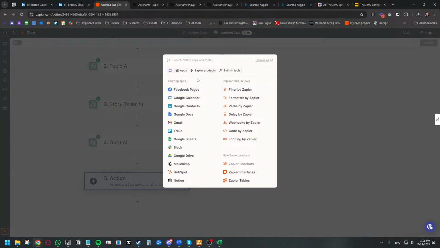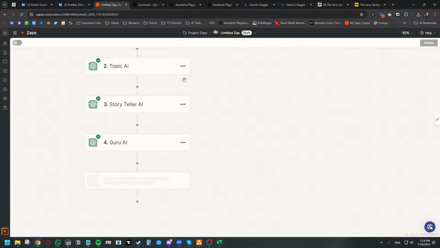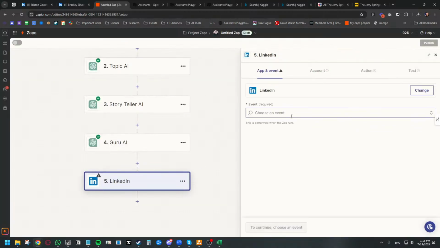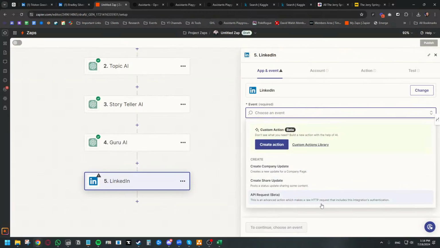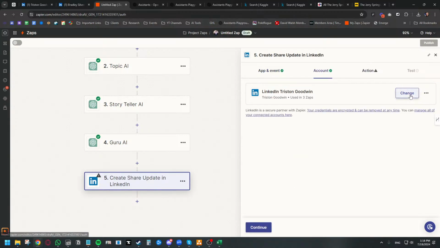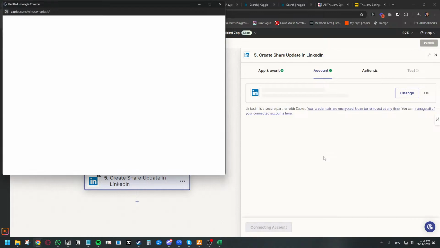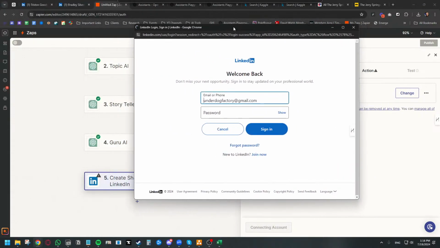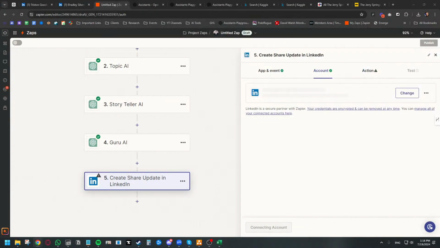The next thing we're going to do is we're going to grab LinkedIn, and we're going to say post a status update sharing some content. That's what we want. We're going to change this though because we want to connect a different account to this. Let's move this thing over here.